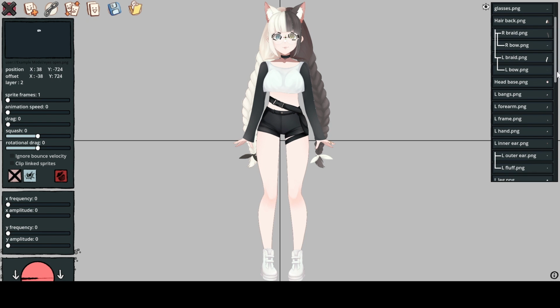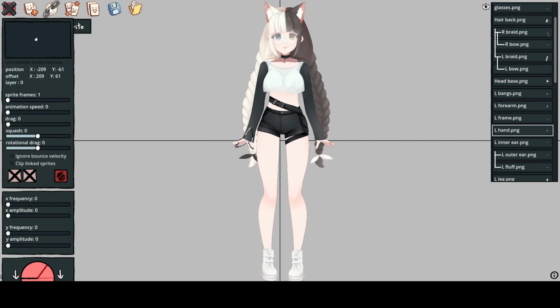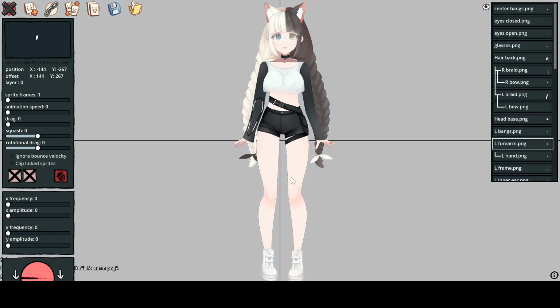So to link a layer to another layer, make sure that you're on the child layer, that's the one that you want to link to the other, and press either the link button at the top, or P, the hotkey, to link it to the layer that you want to be the parent, or the base layer.